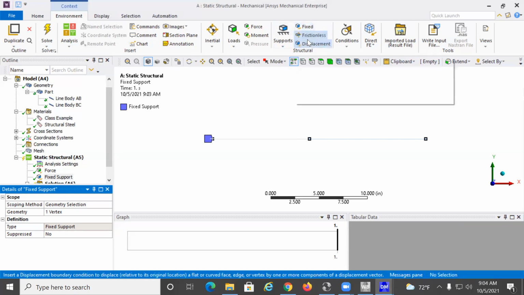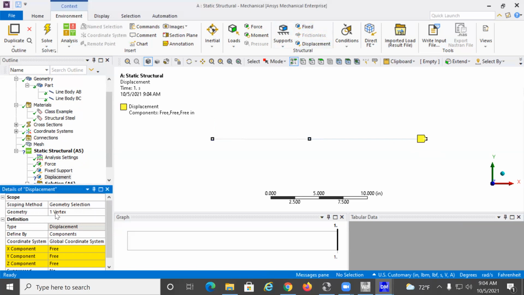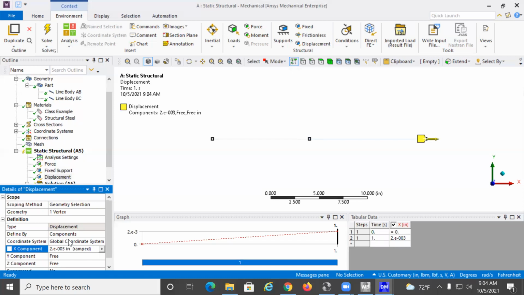So you see fixed, frictionless, and then there is displacement. So I'm going to select a displacement and apply a displacement to point C. So I go apply, and then it is free to move in the Y and Z. But in the X, I have an X component that we already know, which is 0.002 inches. So we defined fixed support, prescribed displacement, and the applied load of one kip.